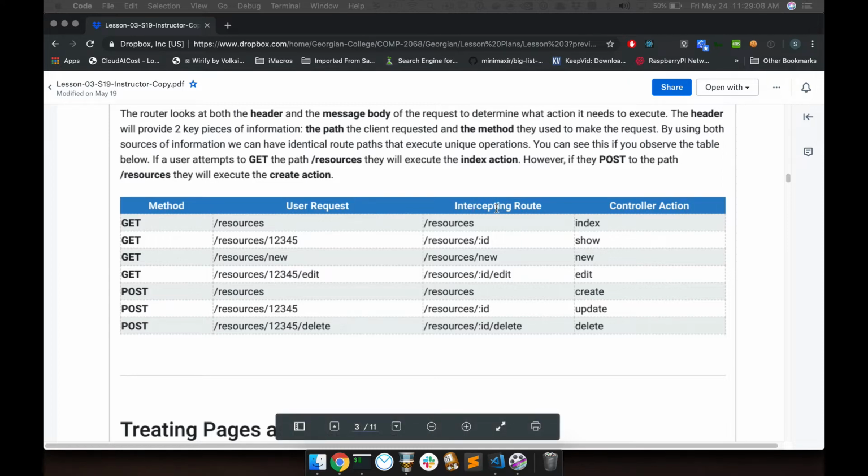We interpret it, right? We create a route for it. So this is listening for the word resources specifically. So this would be listening for the users specifically. And then it sends it to the correct controller action. But it needs two pieces from the user. It needs to know what method they're using to actually access it and what their path is in order to connect it to the correct controller action.